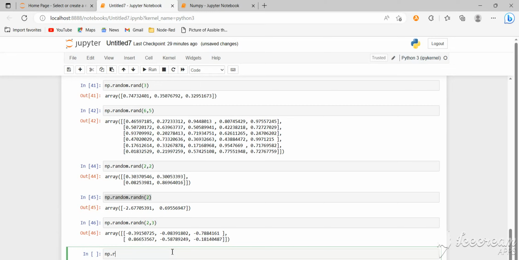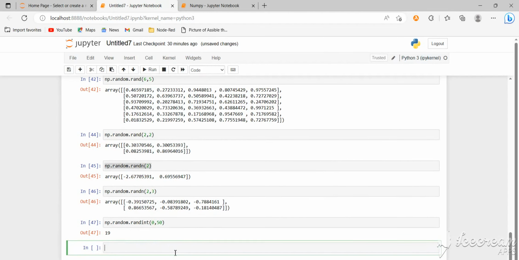If you go np dot random dot randint. So like in our childhood, we ask our friend, just tell a number between 0 to 50. This is how we ask Python to tell a number between 0 and 50. So let's see how Python will respond to it, 0 and 50. Okay, this is the answer from Python.